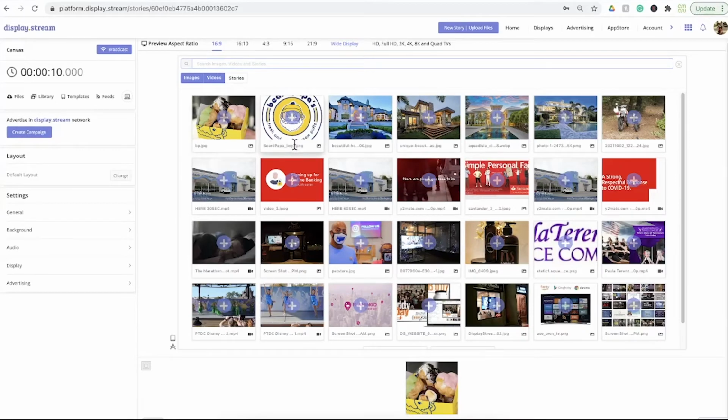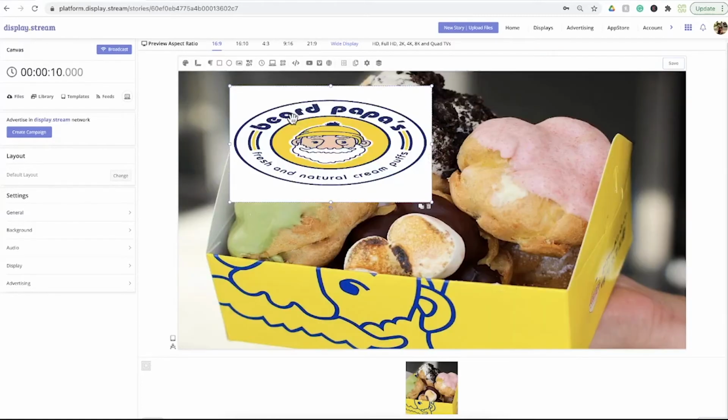Now, the image you select must be a transparent PNG when you had uploaded it. As you can see, when the image is added, there is a white background on it.